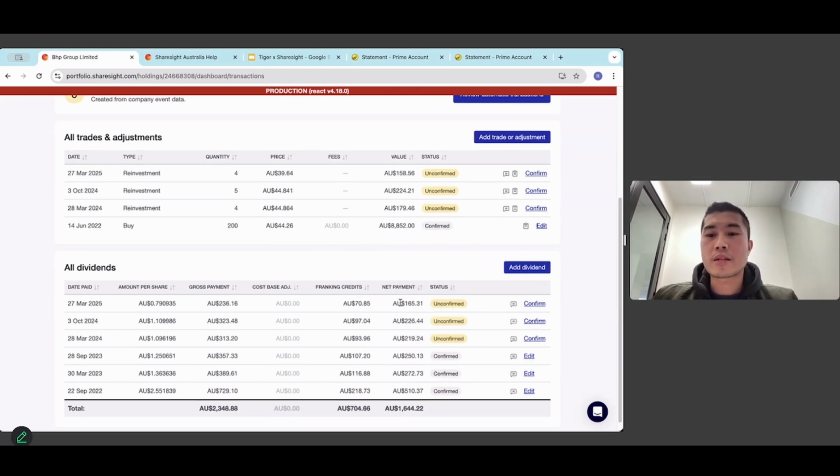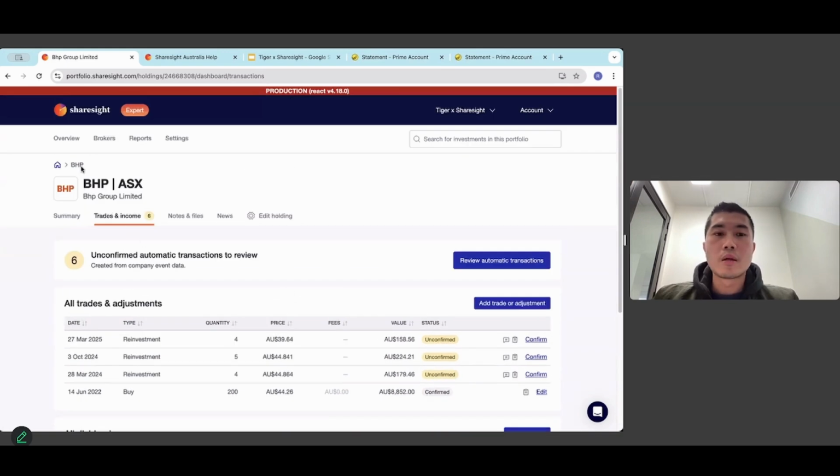So it makes sense that you want to check all these dividends to make sure that they match what is in Tiger or what you receive in your bank account.